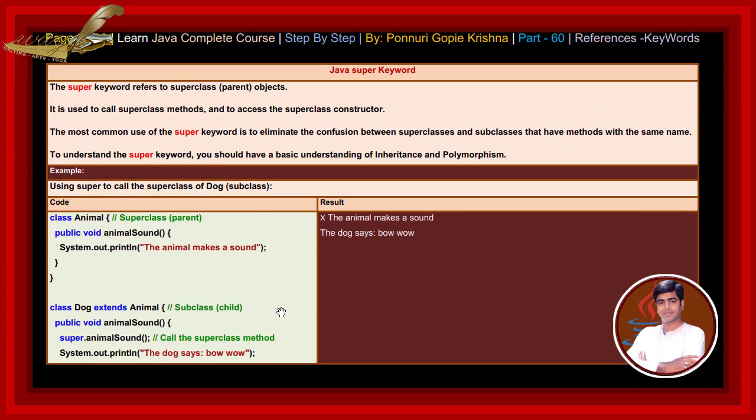Java super keyword. The super keyword refers to superclass parent objects. It is used to call superclass methods and to access the superclass constructor. The most common use of the super keyword is to eliminate the confusion between superclass and subclasses that have methods with the same name. To understand the super keyword, you should have a basic understanding of inheritance and polymorphism.